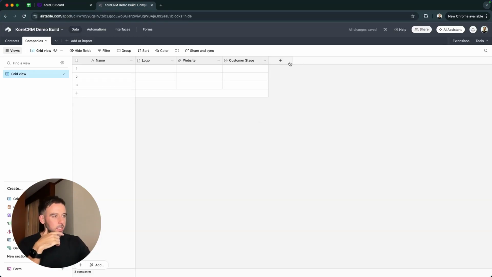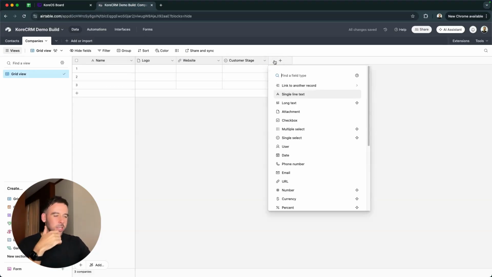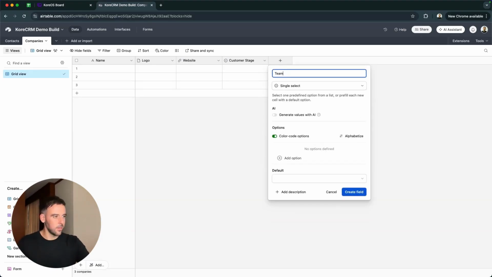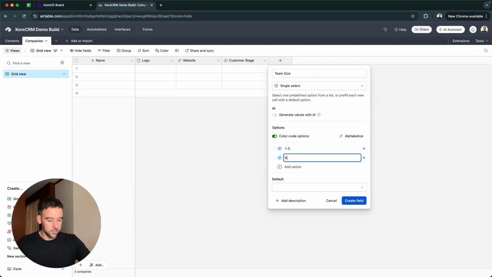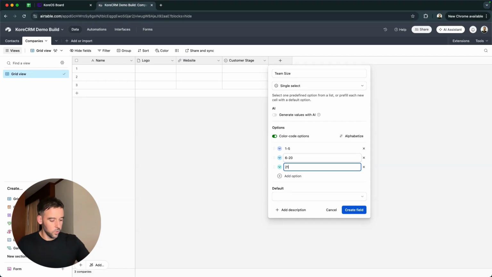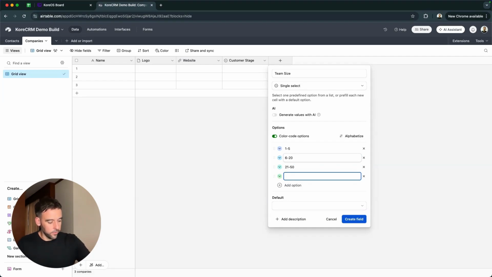So the next thing that we have here, and these are optional, so this is up to you, is we could add in a team size field. You could do this in multiple ways, but I'm just going to create a single select dropdown. We're going to go team size, and we're going to go 1 to 5, 6 to 20, and then we'll go 21 to 50, and then 50 plus.